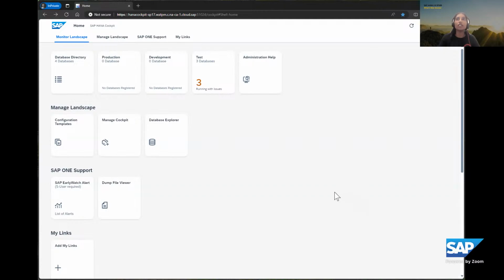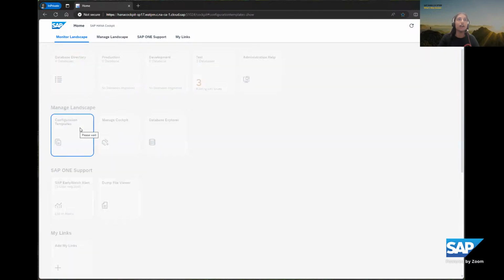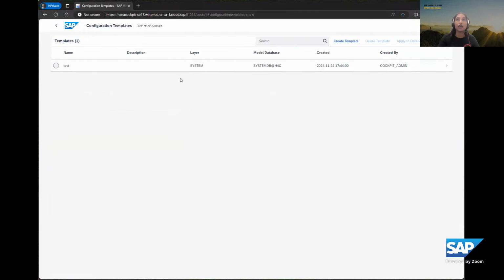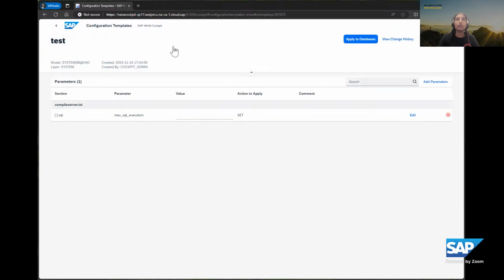So now moving on to some of the other features related to administration and monitoring. The first one that we're going to cover is related to configuration templates. And to get to that feature, you should be at the home page, and you can click configuration templates under the manage landscape on the left there. So that opens up configuration templates, and I'll open up the test template I actually created for this demo. You can see the main page for the template.